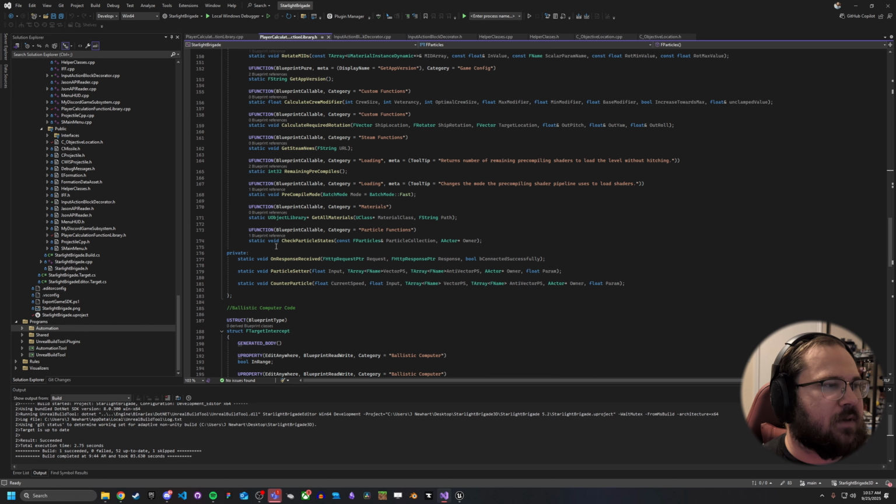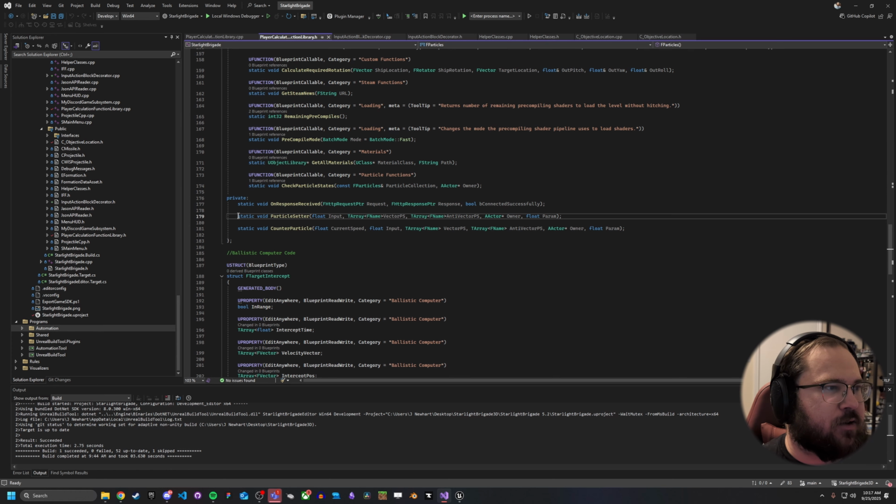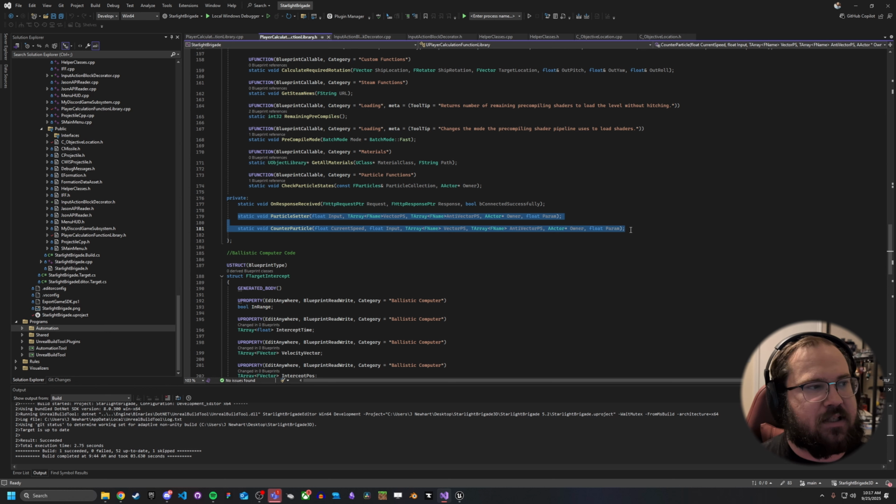From there, I went ahead and created my actual 2 hidden functions. So these are member functions that I'm not exposing to the blueprint. The benefit of doing this is that by not exposing these, I can, 1, pass in a little bit more information. 2, they don't clog up my UI because I don't need to see them.